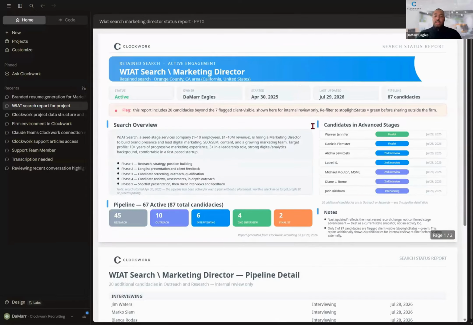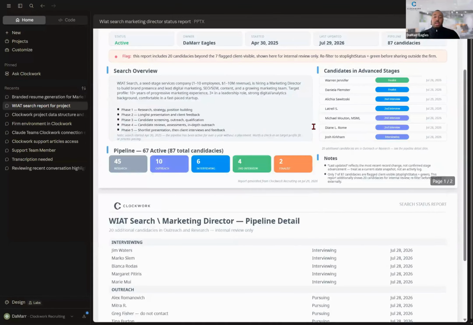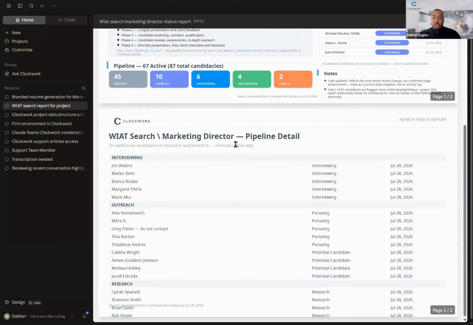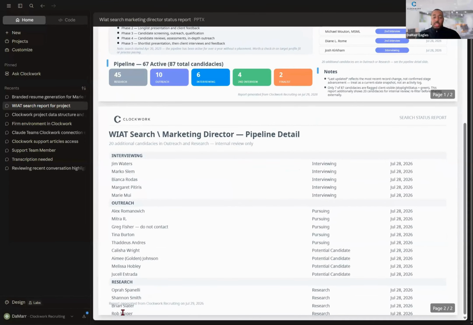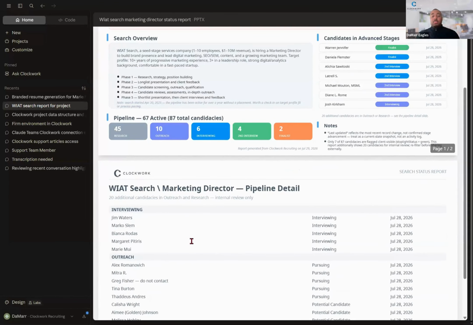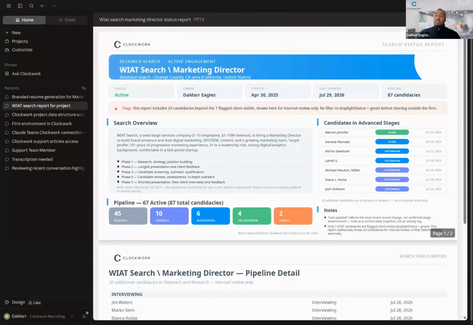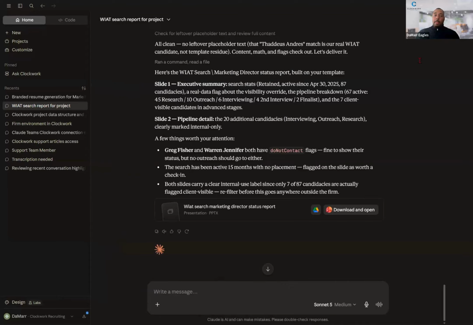Now let's expand it. We can see that is the same data Beth just shared. And at the bottom, we can see internal review only because everyone else in here and their status is marked as no visibility inside of my project. So that is the difference. It will detail that and break that up for you.